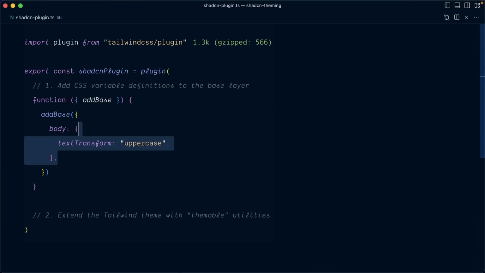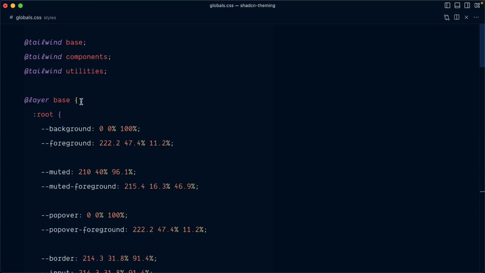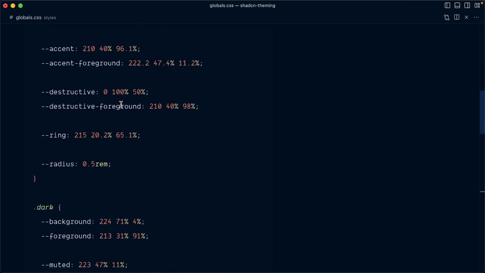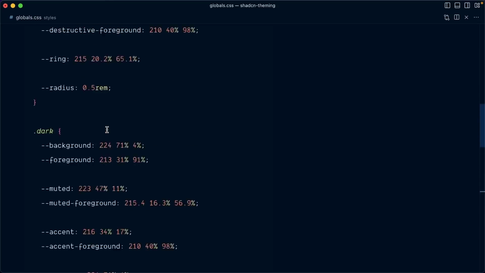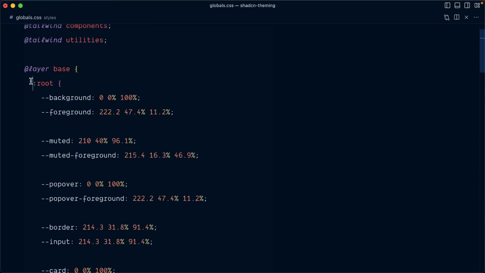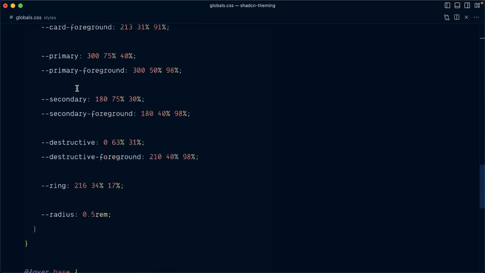So I'm going to delete that. And instead, what we want to port over here are these styles we have in the base layer. So there's 2 @layer base declarations. There's our CSS variables for colors here, and then another one. So let's start with the first one. I want to port over everything from the root scope selector to the end of the dark class modifier.